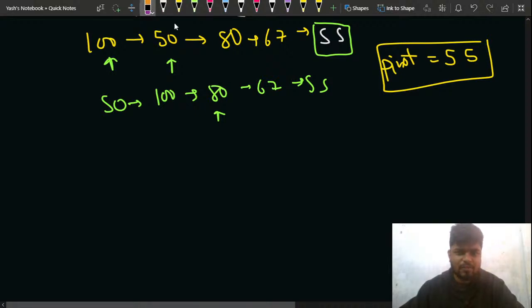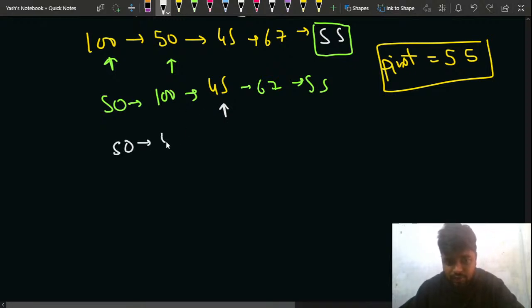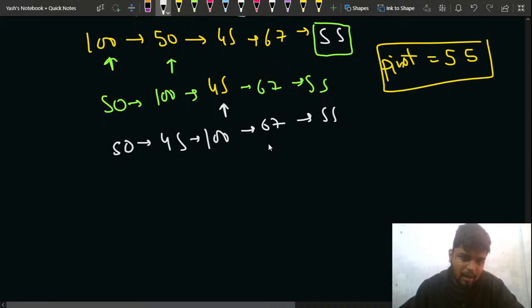Let's say instead of taking this, if I had taken something like 45, right? In that case what would happen? I reach this element, right? If I reach this element, then can I say that 45 is lesser than 55, right? So this will look something like this. I swap the 100 and 45, so this becomes 45, this becomes 100, this is now 67, and this is 55.